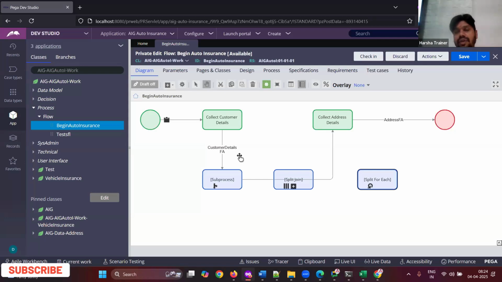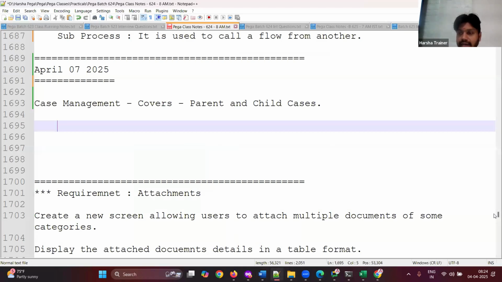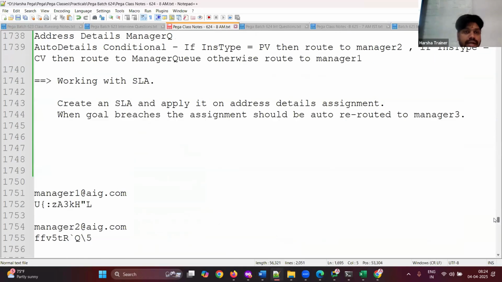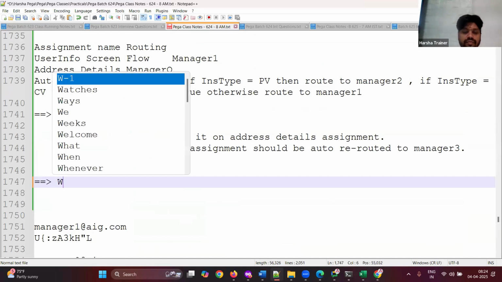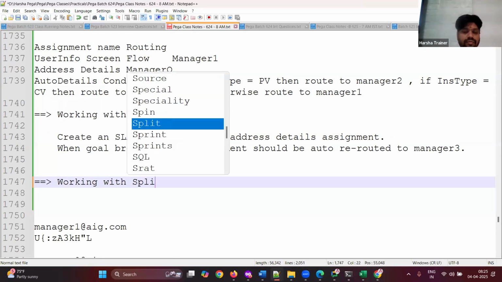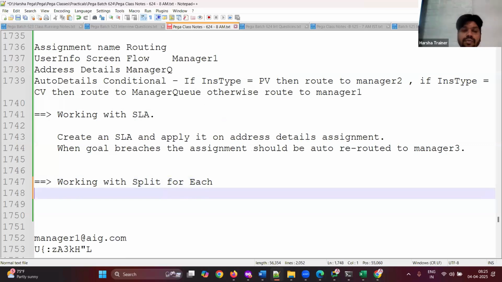Okay. Write down the requirement. Everyone write down. Oh, I think you don't have to write. I will write. I'm writing, right? Okay. So I am writing, working with split for each.